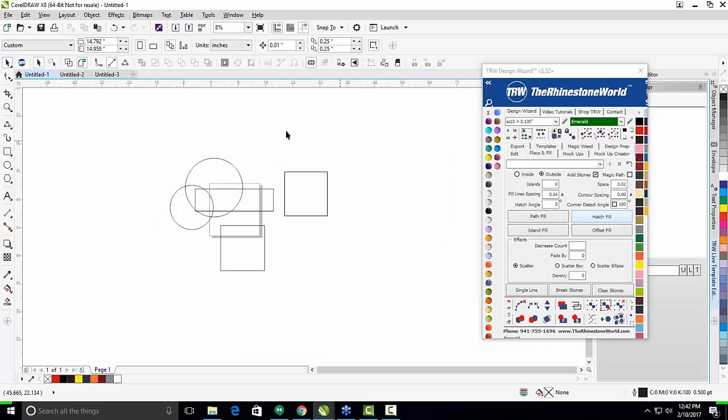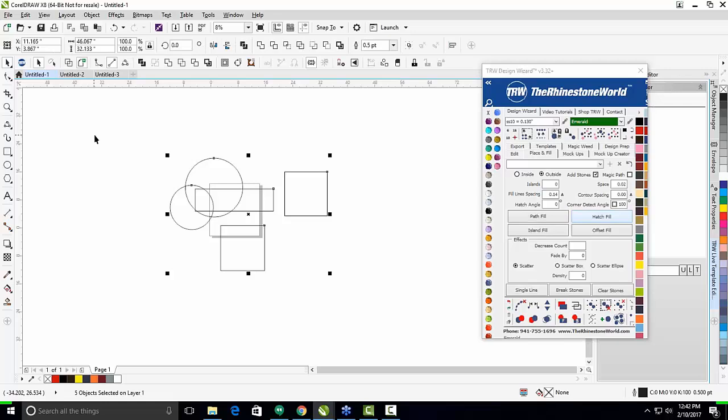So does anyone have any questions about the basic shapes? All right, keep on moving.